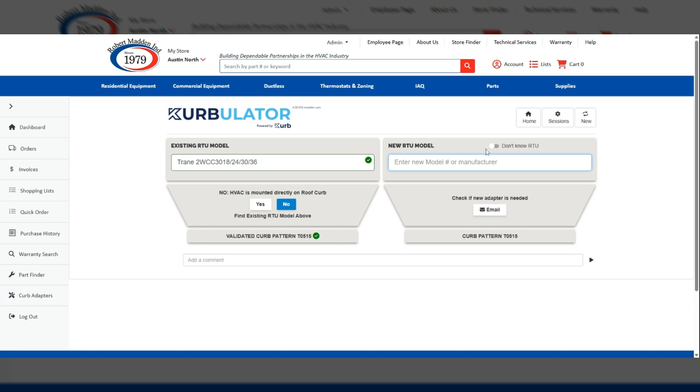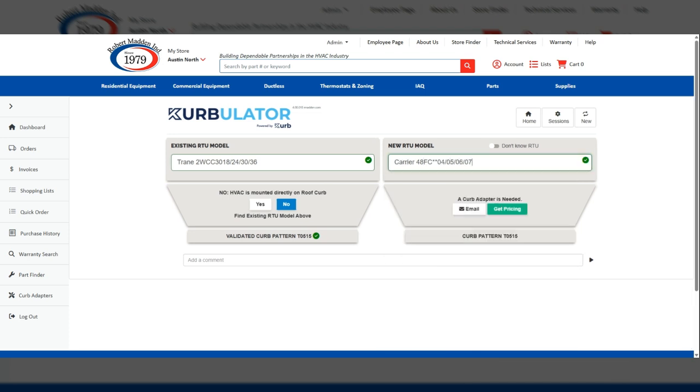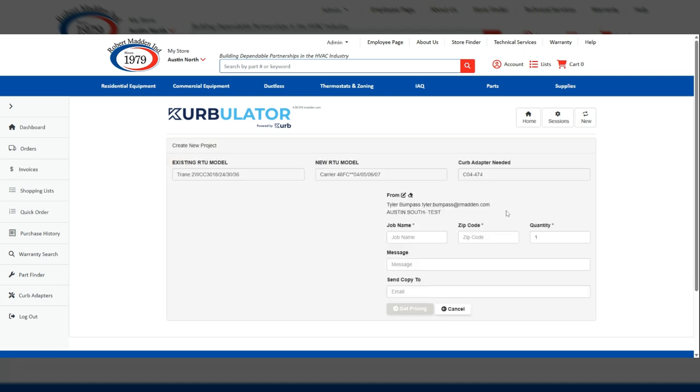If you don't know the rooftop model, you can click this button here. I'm going to go ahead and type in the new carrier replacement model. It tells you that a curb adapter is needed, and so you can click this green button that says get pricing. Your contact information from your website account is going to automatically populate here.